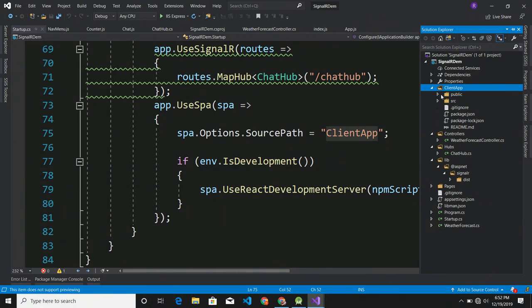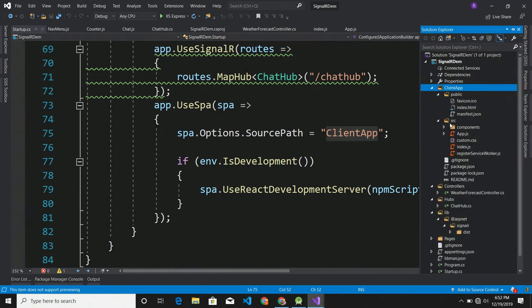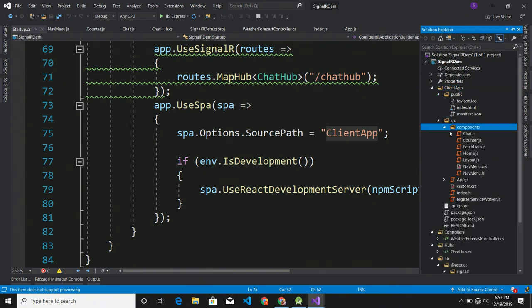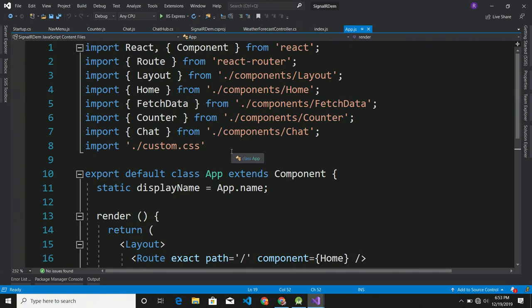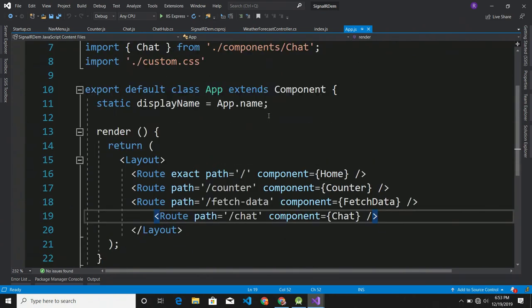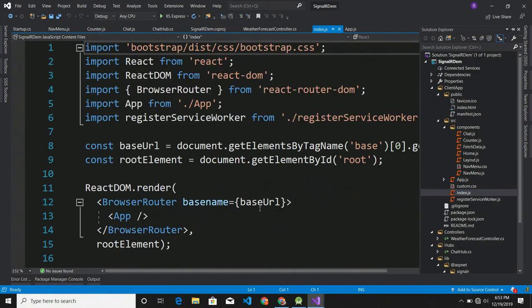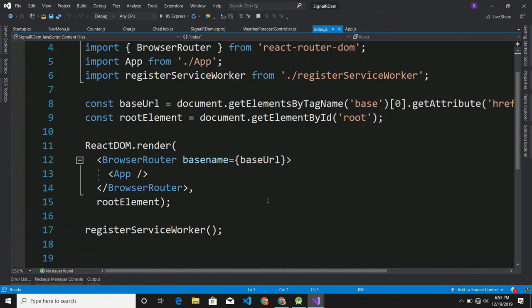And this just looks like a regular React application. I have a source folder, I have a components folder. It starts off giving you a counter, fetch data, home, layout, a navigation menu, with a basic App.js. Many of you are familiar with React and how it gets bootstrapped. So basically, your app is going to get bootstrapped here. This is the start of your React app.